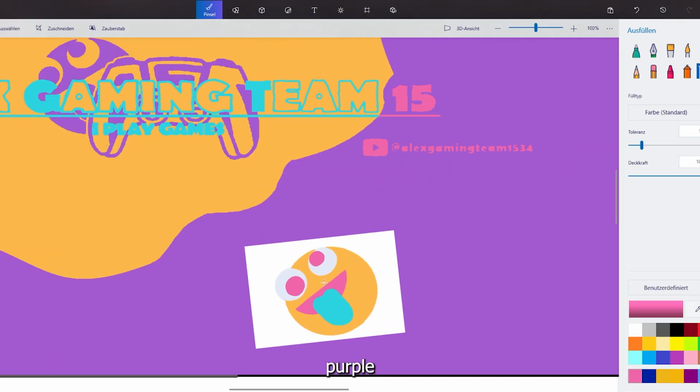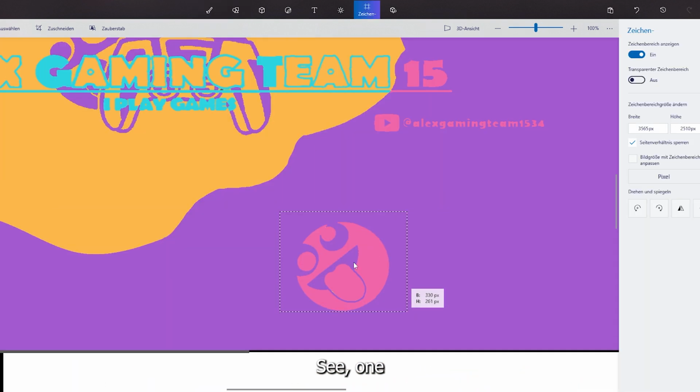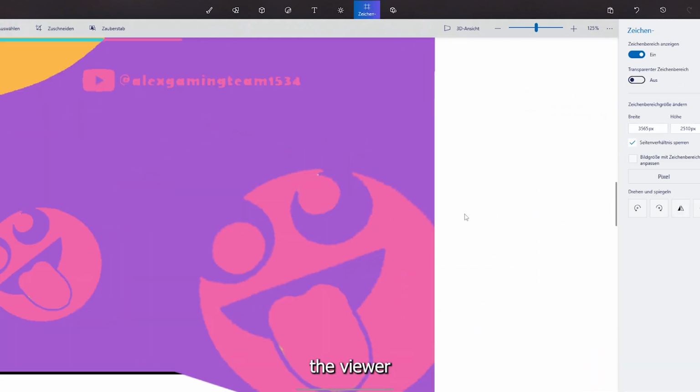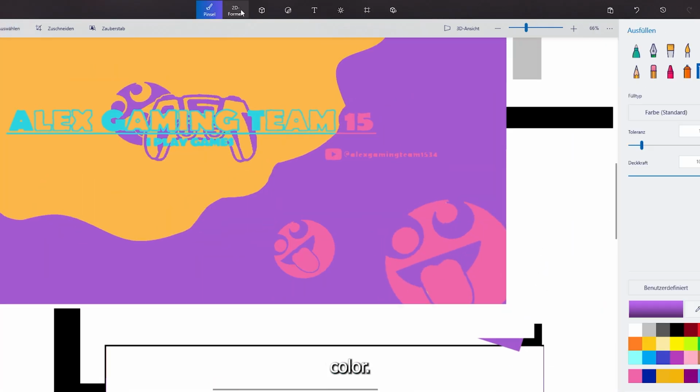And because the pure purple kinda got boring, I also added a lot of smiley faces, goofy faces. See, one thing I've learned, or read off of Google, is a good banner connects the viewer to the content instantly. So that's why it kind of has to be exciting and not of solid color.